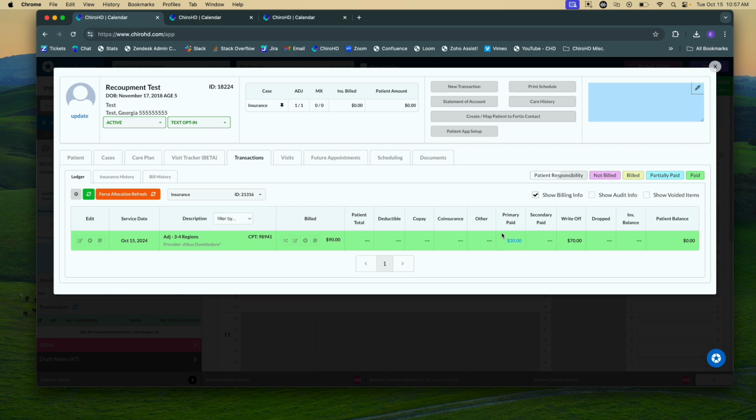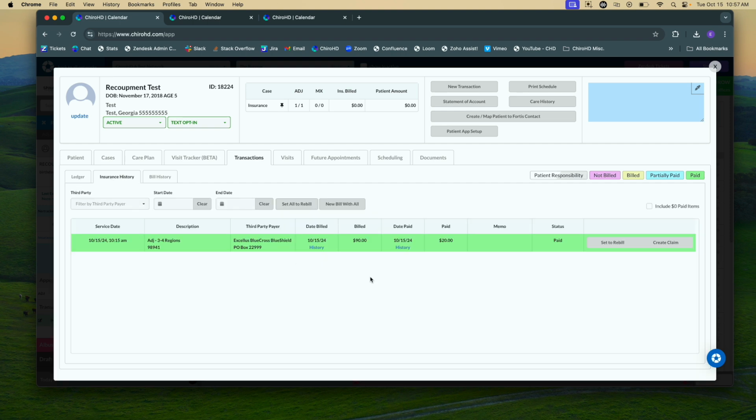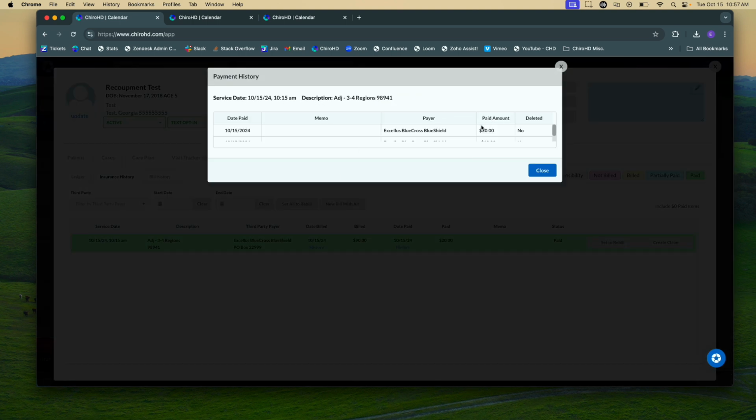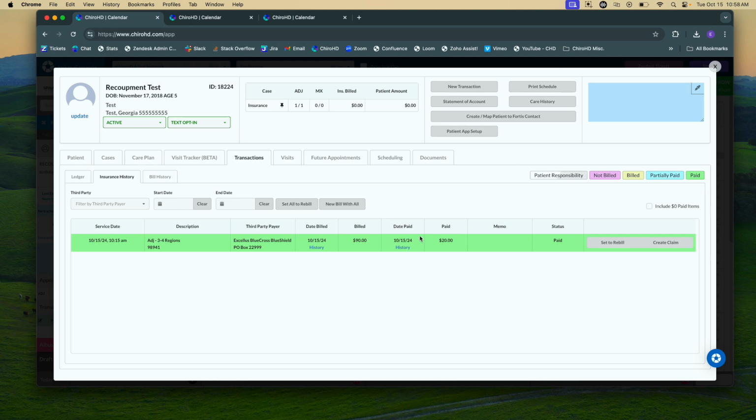Right now, we can still see that it's saying the primary paid is $20. What's not happening at the moment is that auto calculation. This should go down to $10 because at the end, this is what the insurance company has paid, but it's still maintaining that first payment. But if I go to insurance history and I go to date paid history, I do see the first payment of the $20 and then the removing the recoupment of $10. So on my history, it is reflecting correctly.